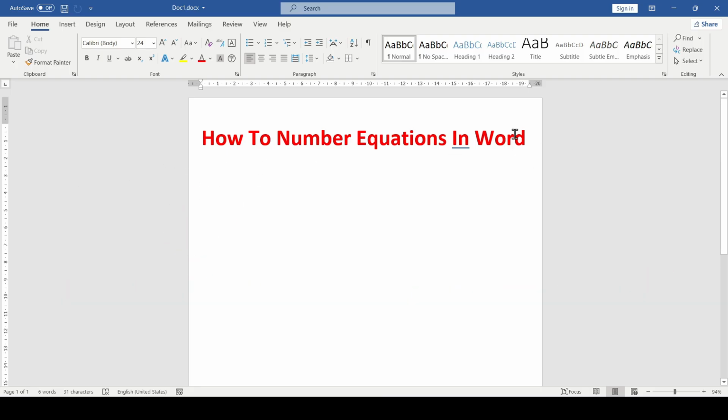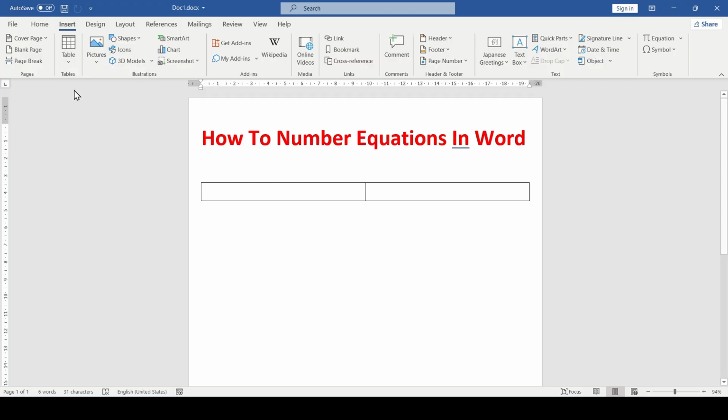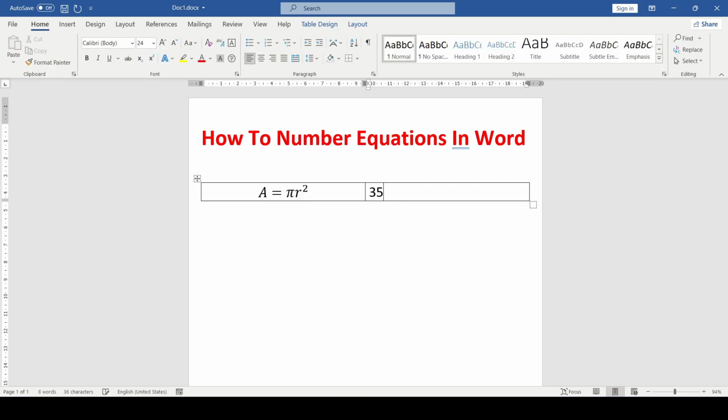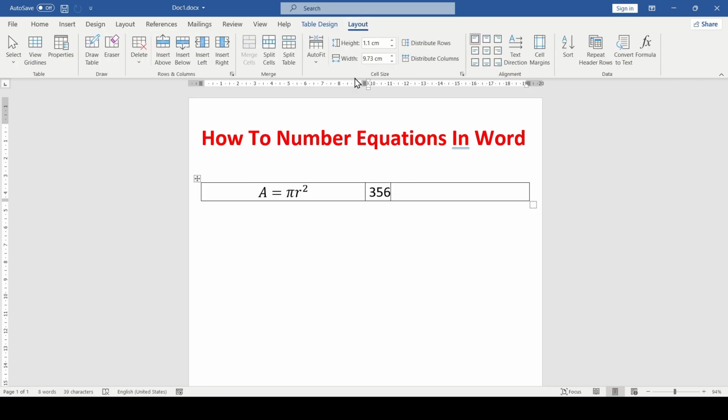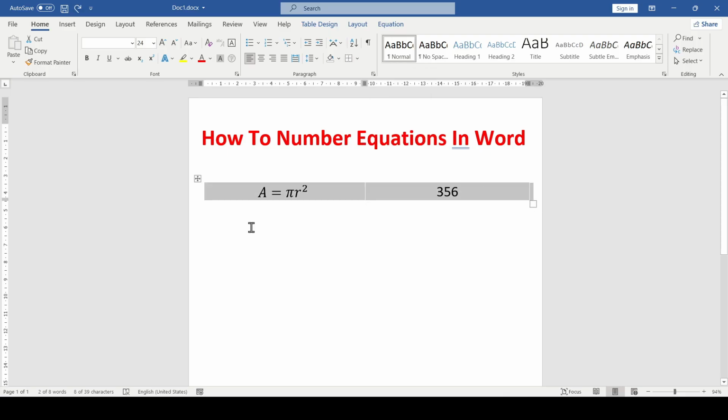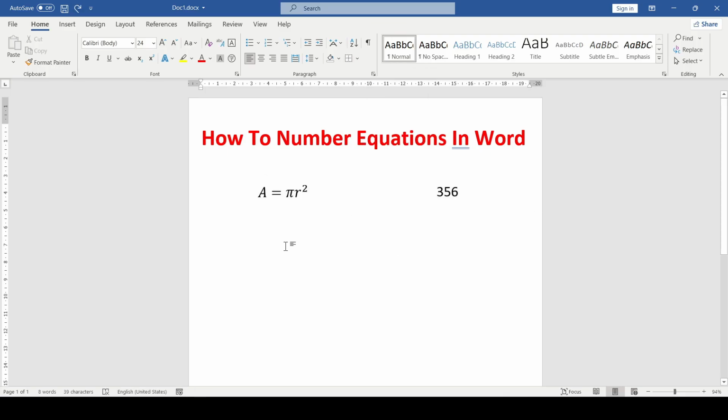Let's get started. To add a number to an equation, you probably create a table, insert the equation into the first cell, and type the number of this equation into the second cell. Then align all the cells of this table, and at the end remove the borders of the table. It's not a bad way, but what if there is a way to add a number much faster?